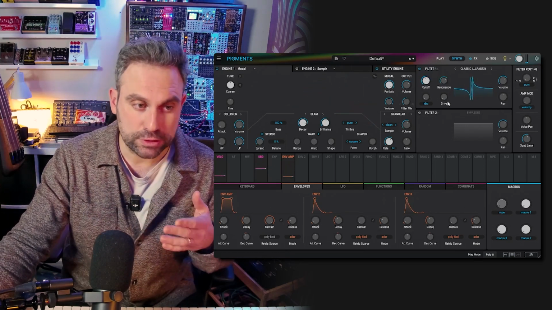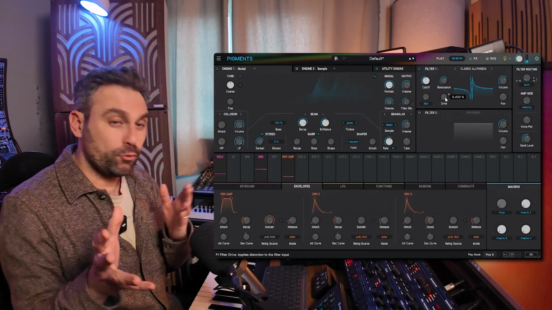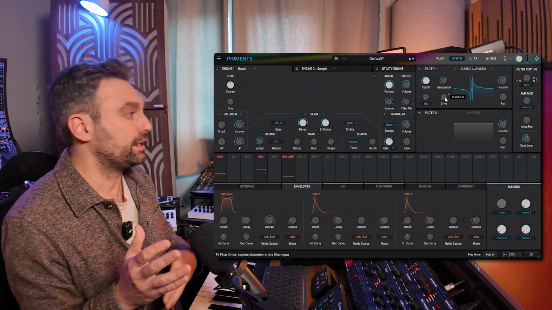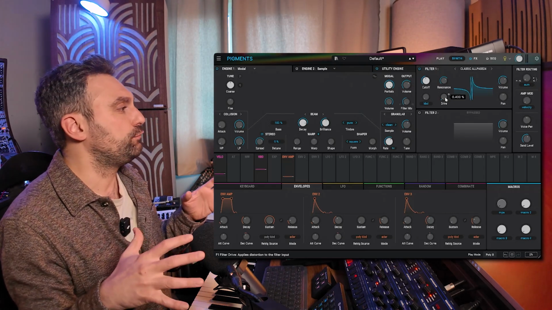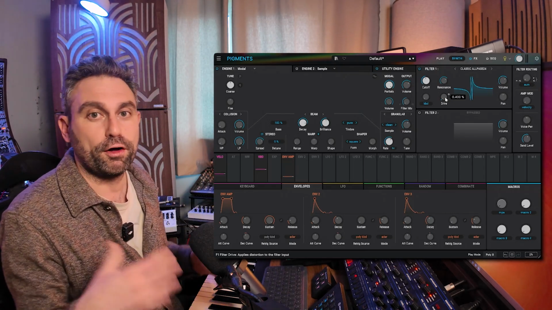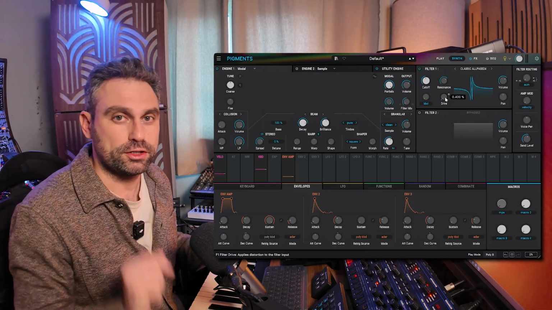And there is also this new filter drive control, which, by the way, can work polyphonically as most stuff on Pigments. So this is quite cool if you use it with, for example, polyphonic aftertouch. Let's assign this to polyphonic aftertouch and try it with Osmose.